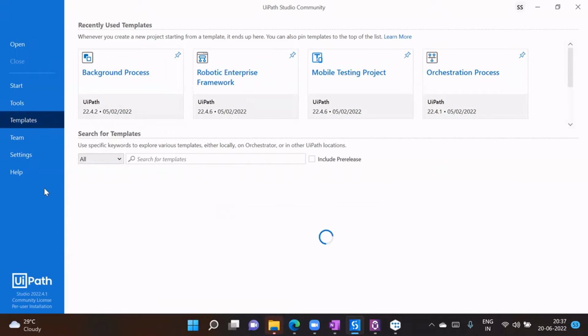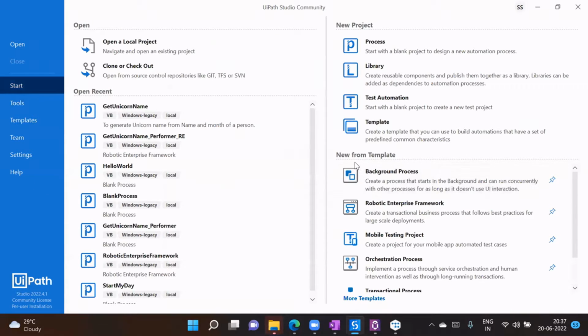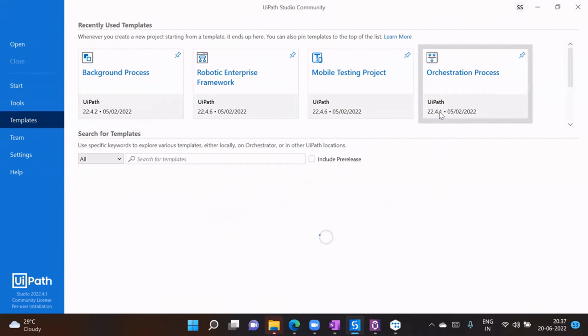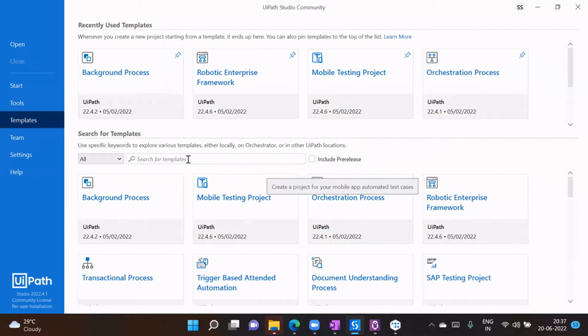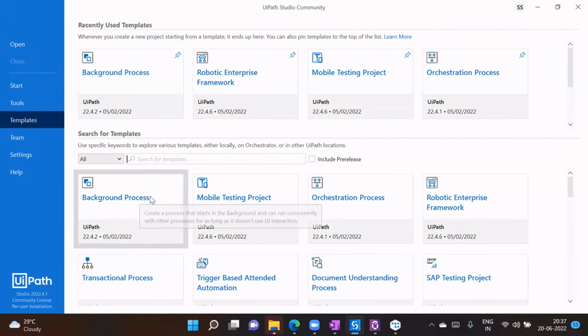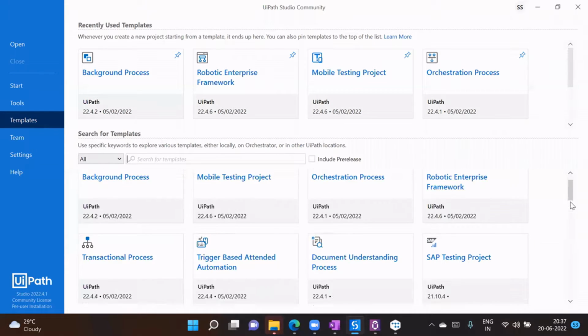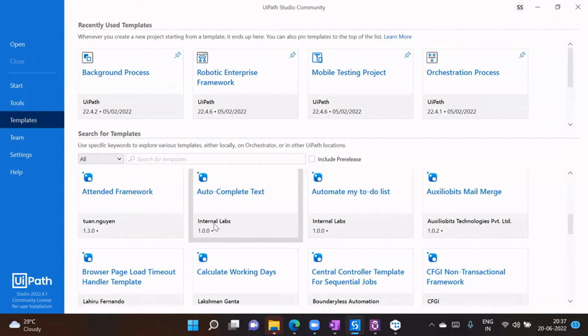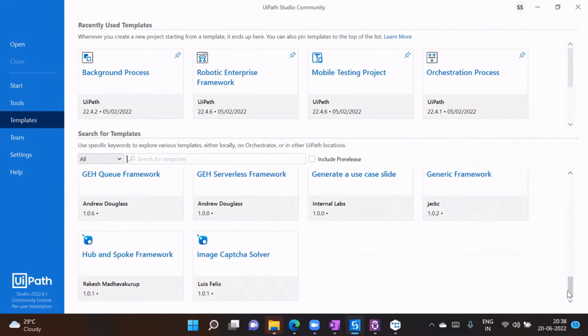Then we have templates. As we already discussed in the start tab, these are the templates, so the same thing is present here as well. This is nothing different. Here we can search for any template, and we can also see who is providing that template. For example, Background Process is one template, and UiPath is the creator of this template. Here we can see the version number and the date when this template was released. In a similar way, we can have a template from internal labs as well. So different templates we can explore here.